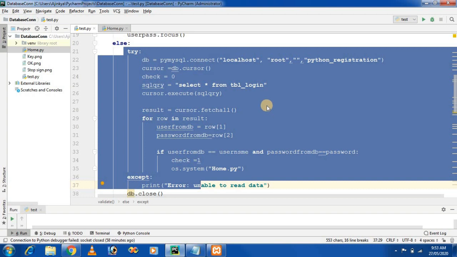In the next video session, we will see how we can create a registration application and how we can insert, update, and delete values from the database.